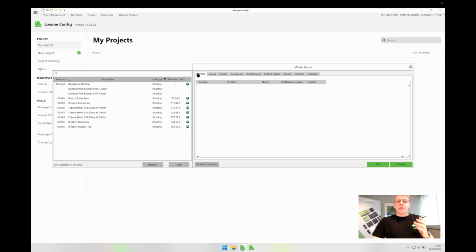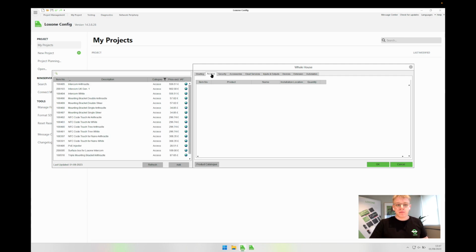So we know that we're not going to be having any shading, so I don't need to worry about adding anything in this category. We are going to have access control, so the intercom and the NFC code touch at the front door, but those devices are outside, so I'm going to have a separate room called outside.